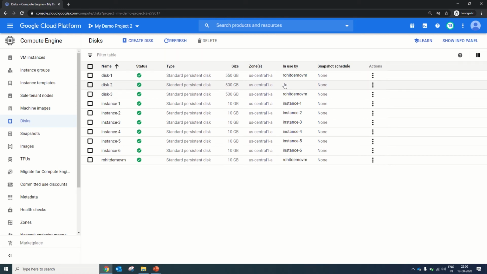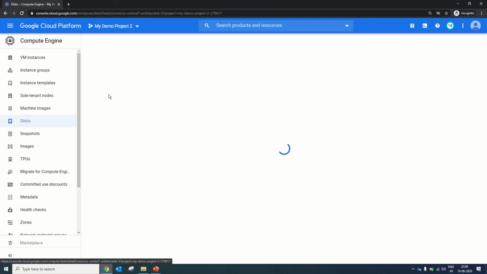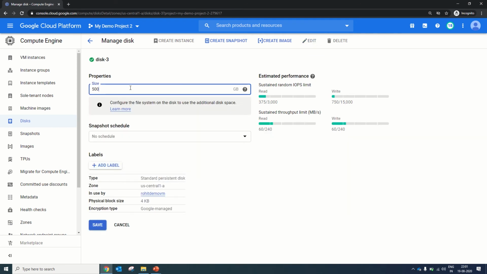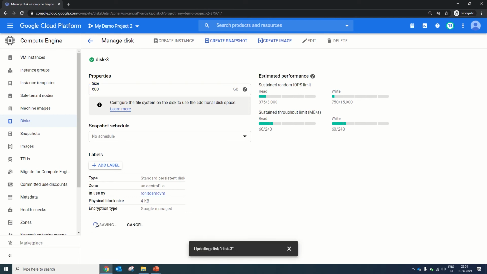How we can increase the capacity of disk? Let's go to disk 3 under the disk, and you can see the capacity is 500 gigs. To edit the disk, you need to click on edit, and you can see size option is now editable. Now you can edit the disk size, and we will make it 600 gigs. Save. Your disk 3 is now 600 gigs.